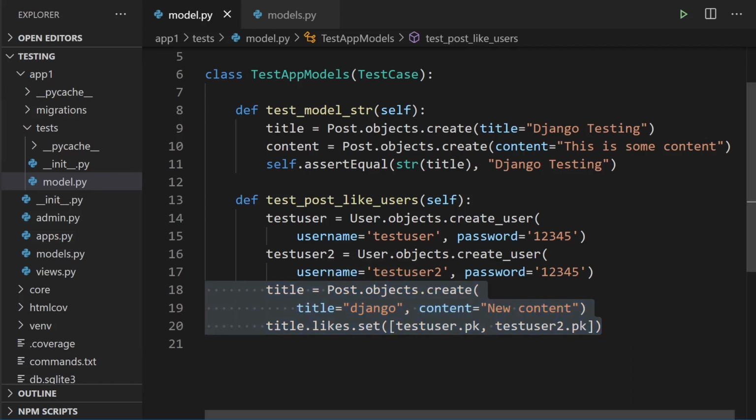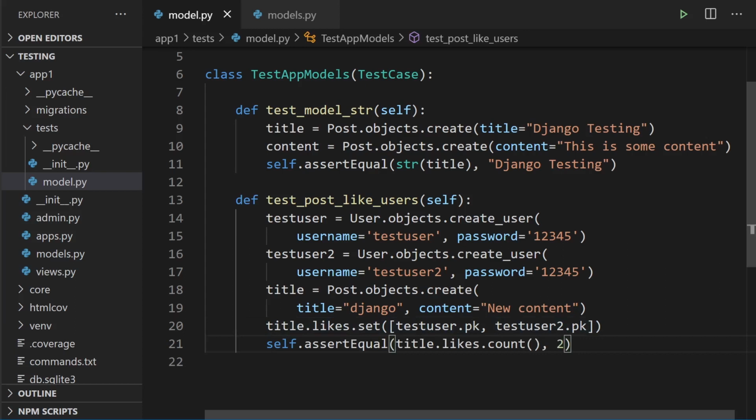So essentially what we're testing now is that there are two users associated to this post here. So let's go ahead and do that. So again, we're just going to count the amount of likes we have in this post here. So assert equals, so on the left hand side we have title likes count. So we count how many likes there are, or users that have liked this post, and that should equal 2.